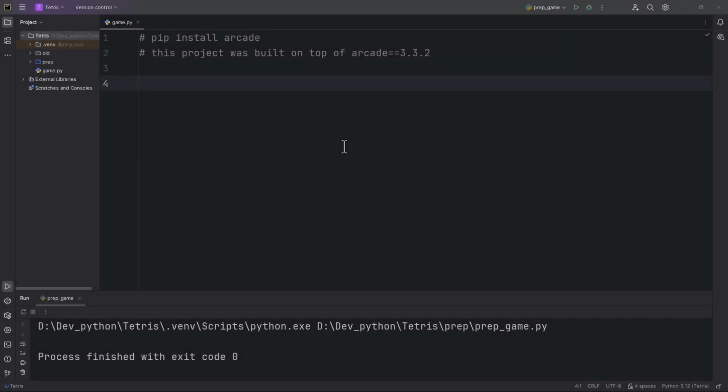Okay, in this section we are going to create the arcade window. Of course you have to first install arcade with this command, pip install arcade, and in this video I'm going to use arcade version 3.3.2. Although a few days ago 3.3.3 was released, I'm going to stick with this version. You can use the newest version if you want.